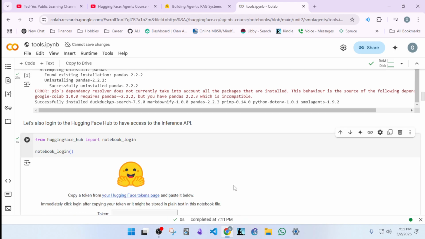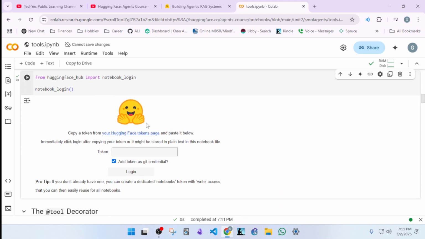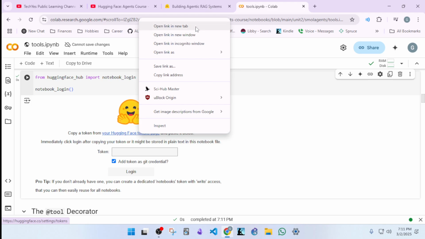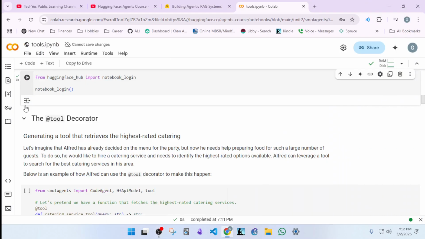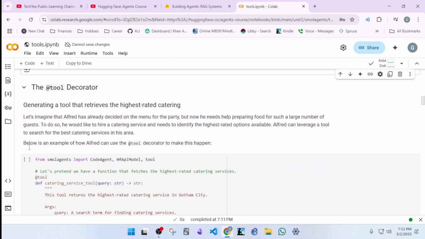Okay, so now log in. So I need to get another token, so I'll do that off camera. All right, so I invalidated and refreshed my token, and that went through.